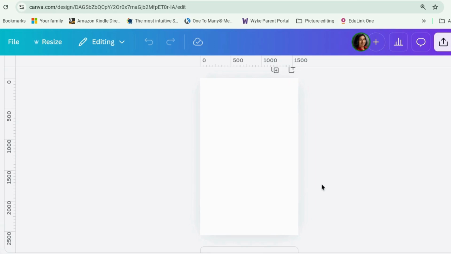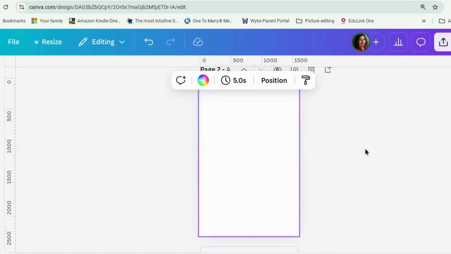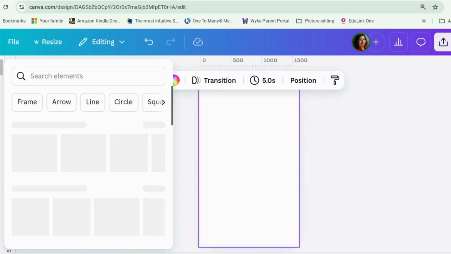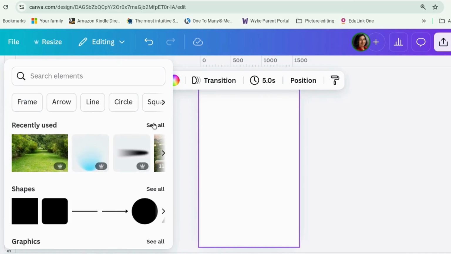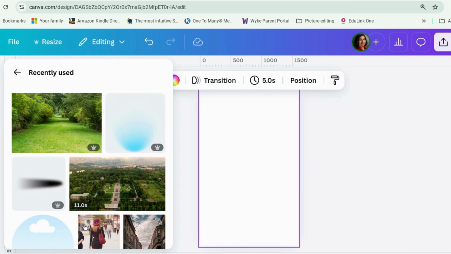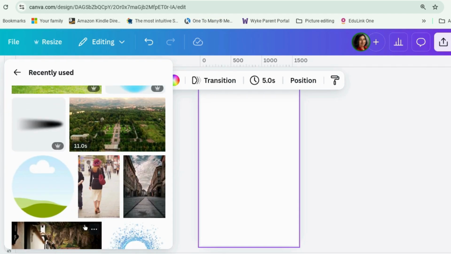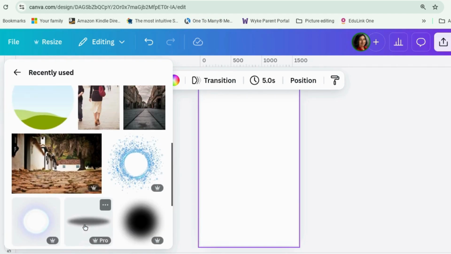Okay, so we have this. First thing we're going to do, we're going to gather the things that we need. So let's duplicate this and we'll have this one here. So I spent a lot of time searching for elements in Canva. I've ended up using a lot of pro elements, but you can do this with free.